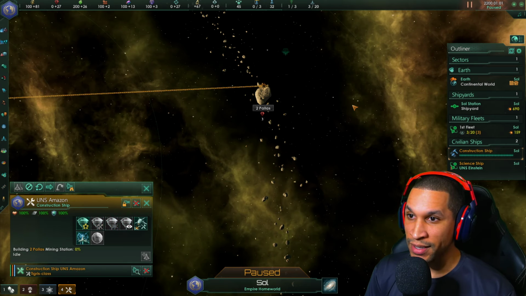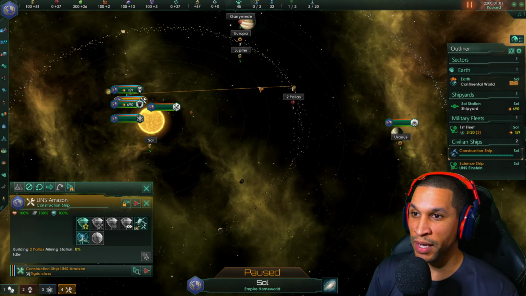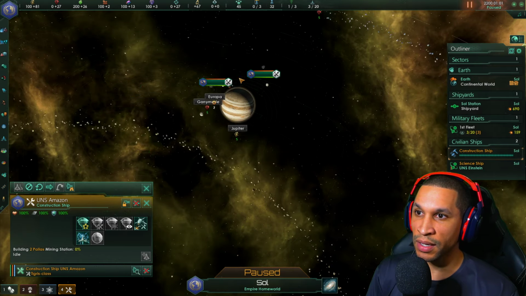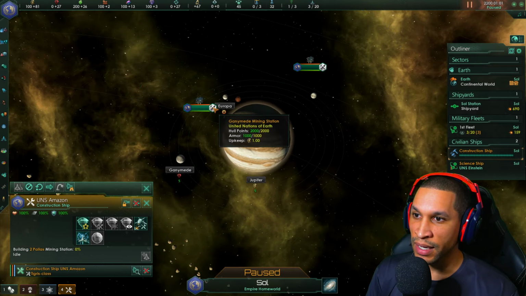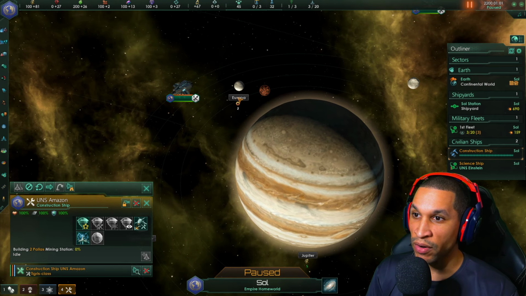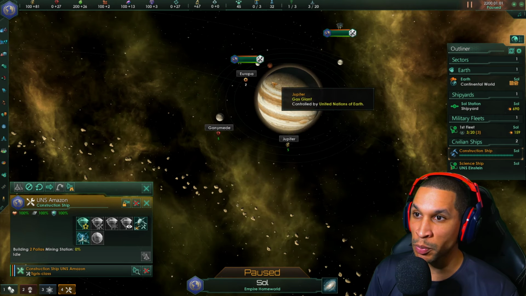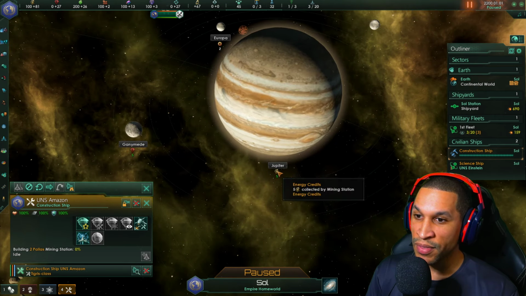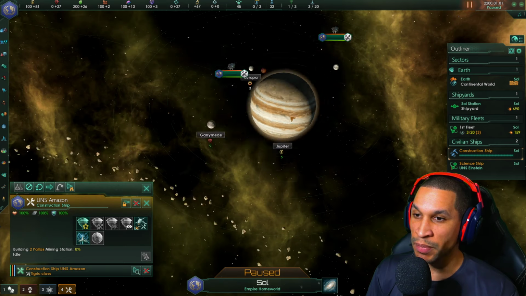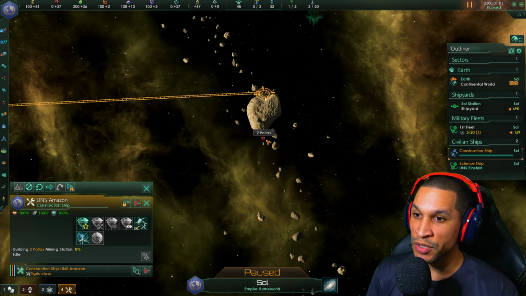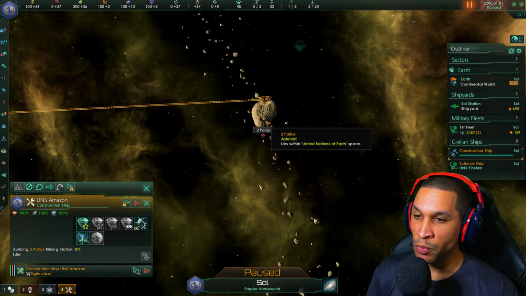If I build a mining station, I will send my construction ship there, and you can kind of see here, this icon is letting me know that that is a mining station. I already have one built over planet Jupiter right now, and that's why that energy credit number is going to be green. That will happen to this asteroid 2 Pallas here.